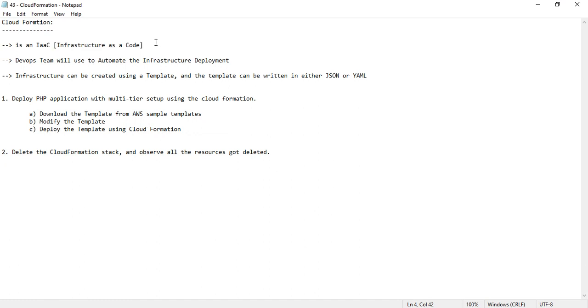What is CloudFormation? CloudFormation is an AWS service which is used as infrastructure as code. That means we are going to write code, and once we execute that code, the infrastructure is automatically generated. For creating the infrastructure, we are writing the code, and based on that code, the CloudFormation template will automatically generate the infrastructure required to run my applications. That is the main purpose of CloudFormation.